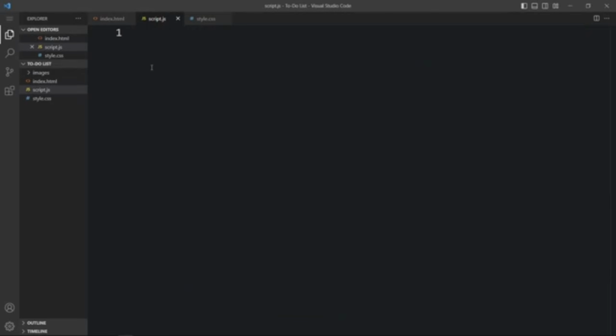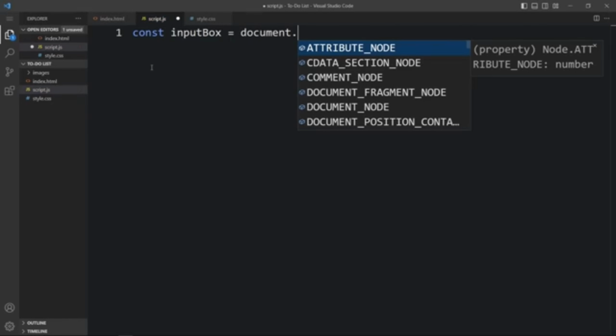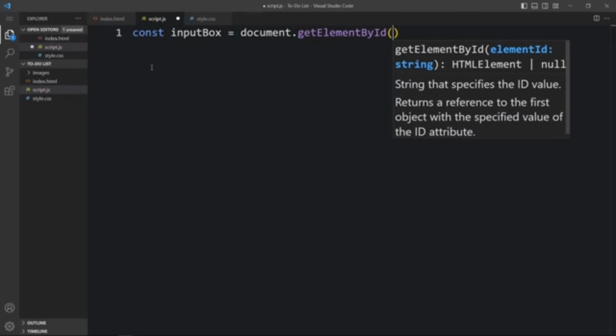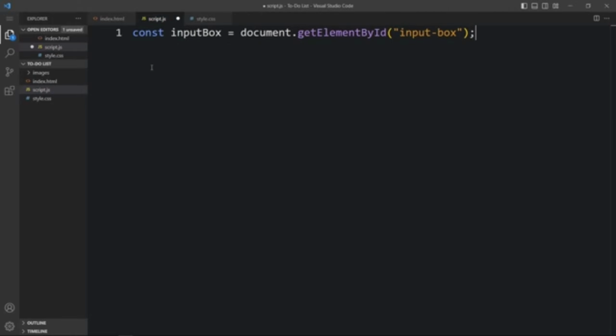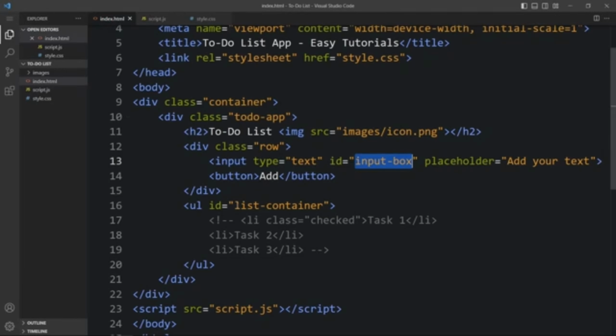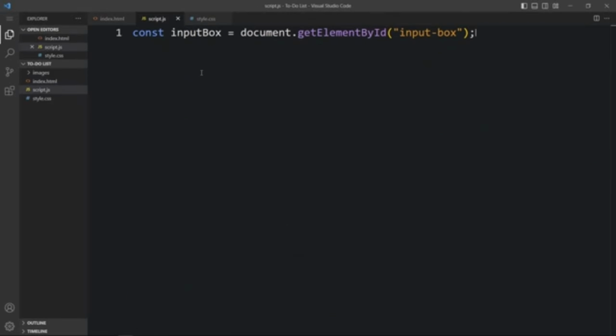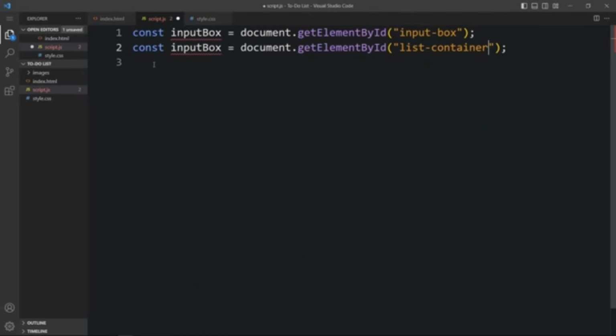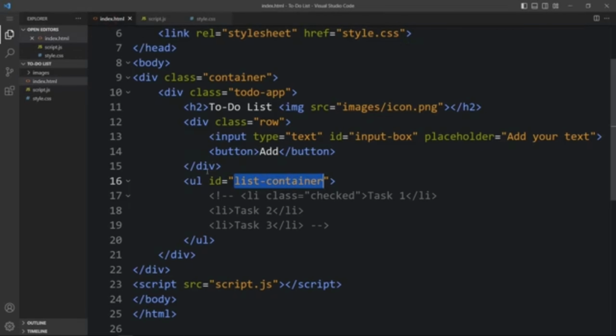In this one we will add const inputBox equal to document dot getElementById and add this ID. After that we have one more ID list container. Let's copy this one. Let me duplicate this line, add this ID here, and here we will add the variable name listContainer. After that we have to add the click function on this button.